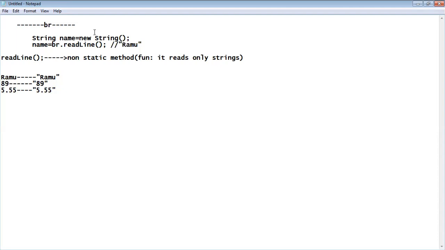We call it keyboard, but internally how many objects are attached there? Keyboard is attached with wire, wire with memory. Three objects combined together, what is the big object here? You can call it BR. BR is the object representing your keyboard, wire, and also memory. So with the help of that only you are able to read Ramu from keyboard.